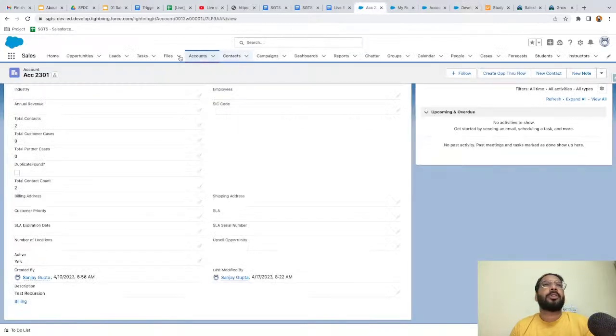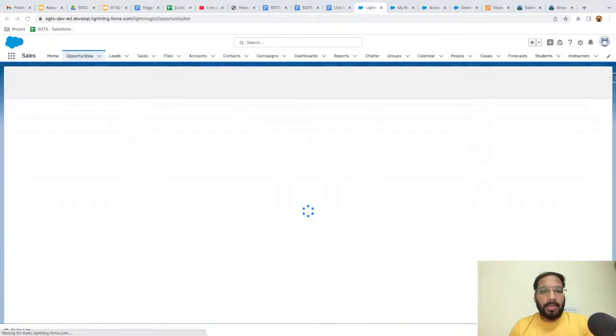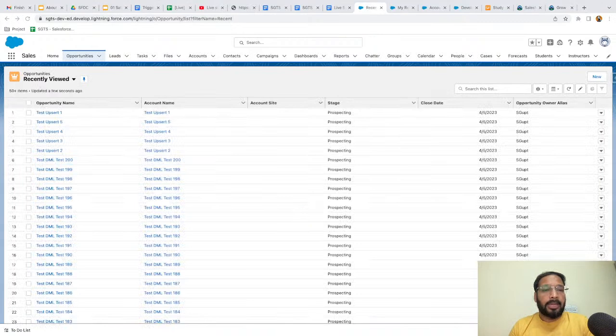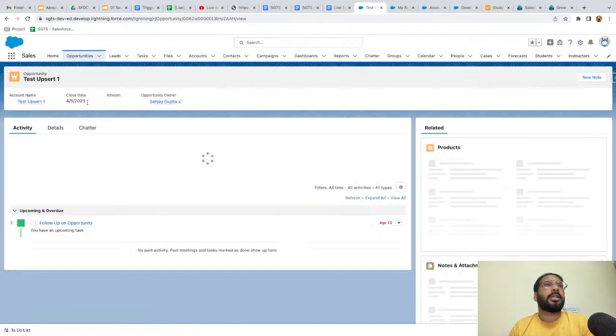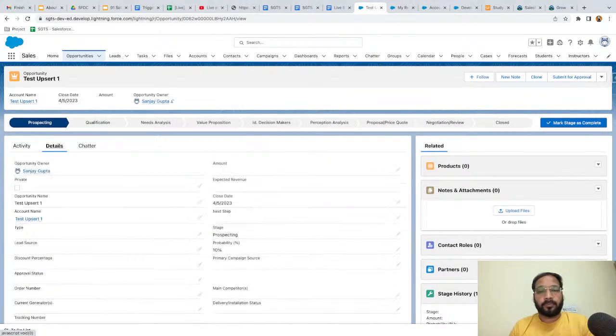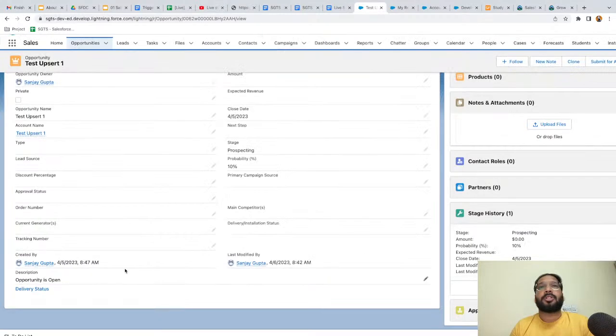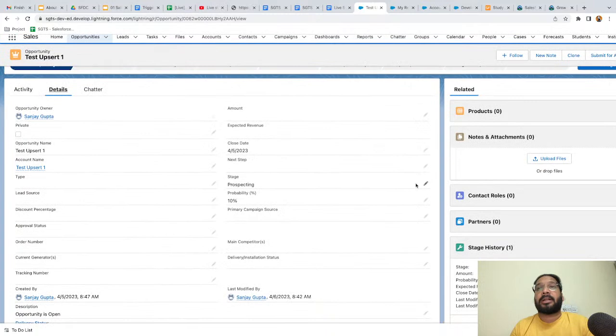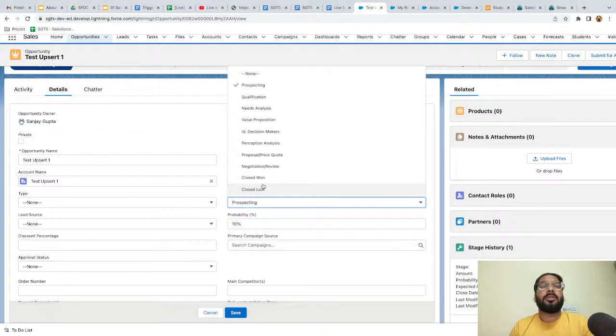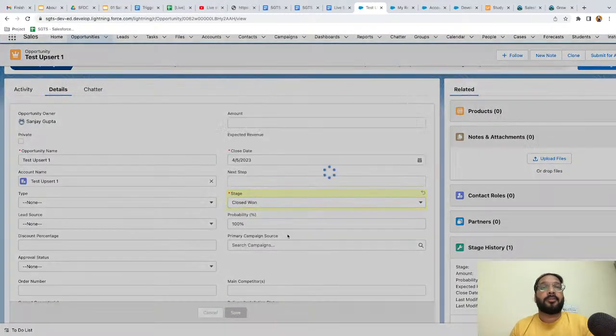So now I'm moving to opportunity and I will show you by updating an opportunity. Right, so here I'm going to open this opportunity. If I go to details, here you can see description is having opportunities open and opportunity stage is prospecting. Now I'm going to convert it into closed one and click on save.